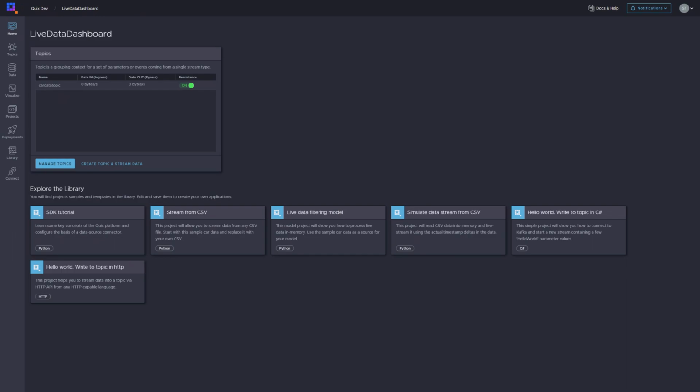We'll need two projects for this demo. One will contain the live data simulator. In this case, we'll stream data captured from a Formula One racing game. The other will be the dashboard. Both will be in Python, but can easily be in a variety of other languages. Let's get started and create our first project. This will be for the live streaming data simulator.